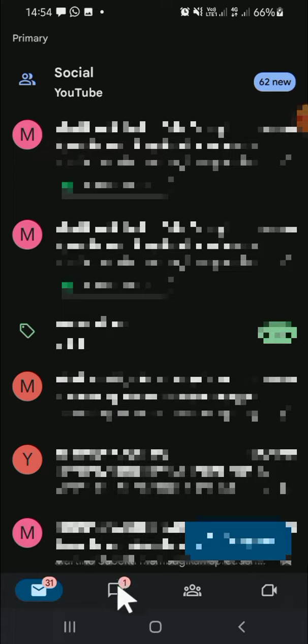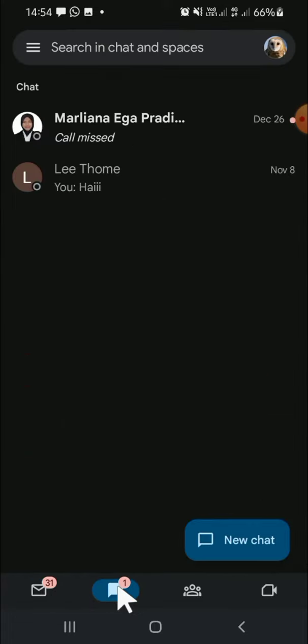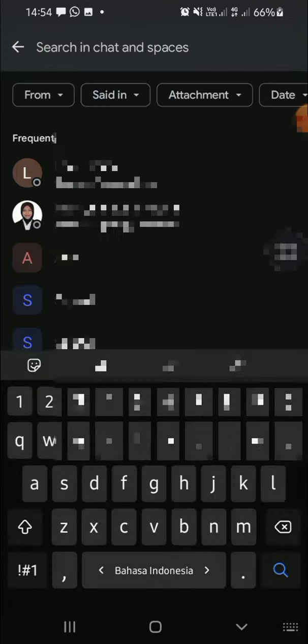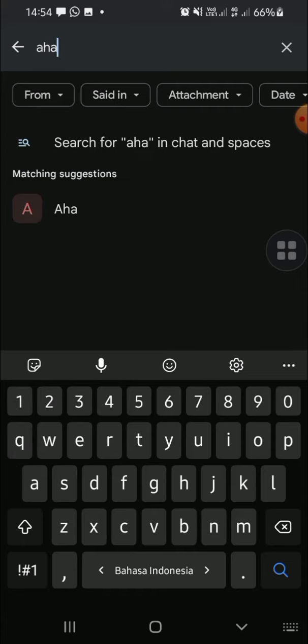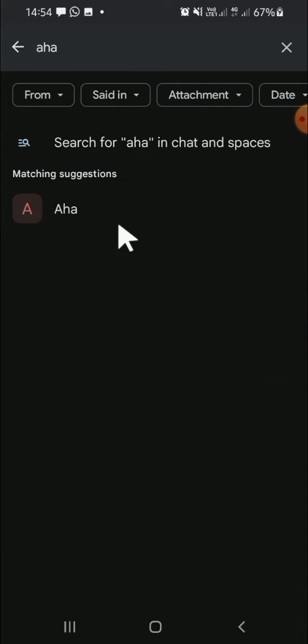Tap on this option. But if this chat feature hasn't appeared on your Gmail, you can activate it in your Gmail settings. Okay, just tap on the chat option. Then you're going to search for the spaces on this search bar. And I'm going to find this space. Okay, and this is the space that I have joined.